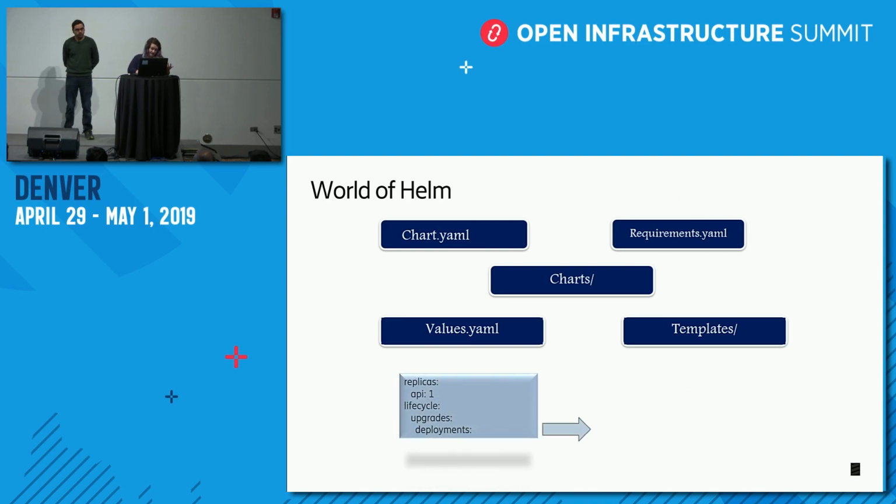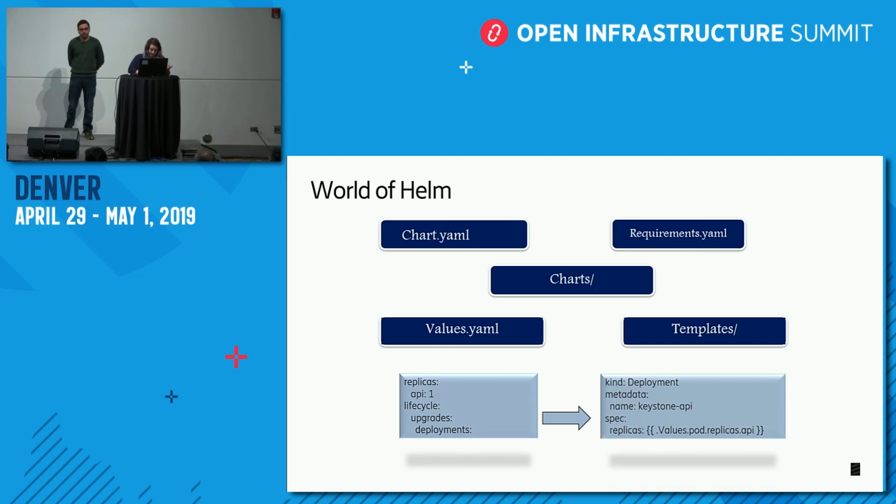So here we have a values file. As you can see, we're just setting up a replica, one API. And this is our template file. We can see that in the replicas, this is the location where we're going to specify how many we need. So it makes it as easy as changing it in the values file and never having to go and define that all over the place.